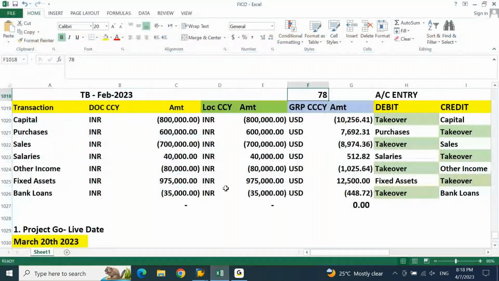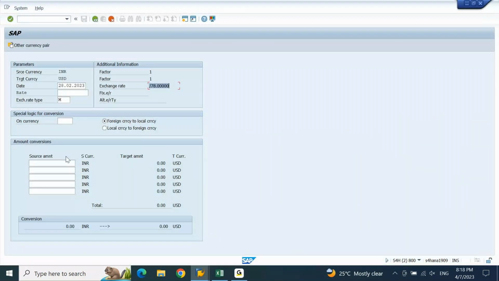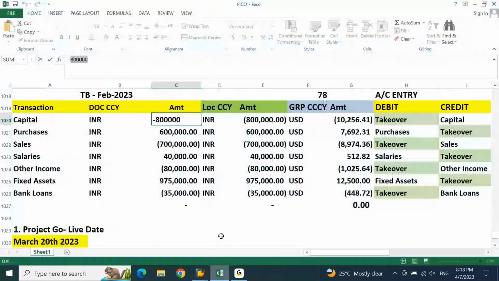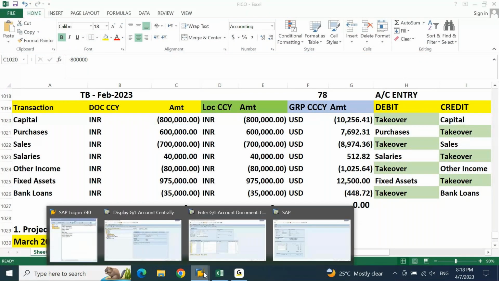I'll take this amount 8 lakhs and let me check if I am getting the correct dollar value or not. This is giving me 10,256.41. This is same, 10,256.41. Yes, sir. Now let us record the entry. Now your data is correct.